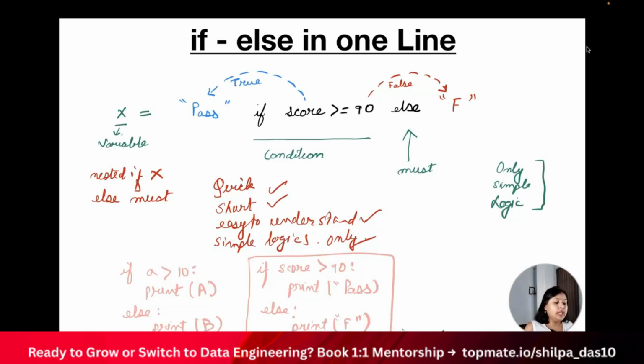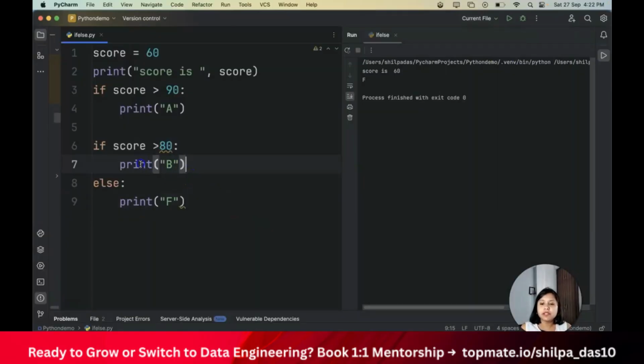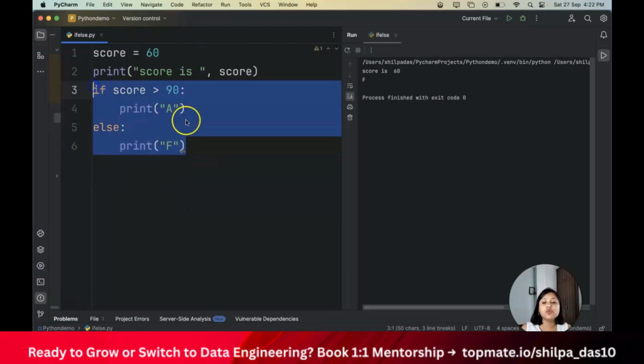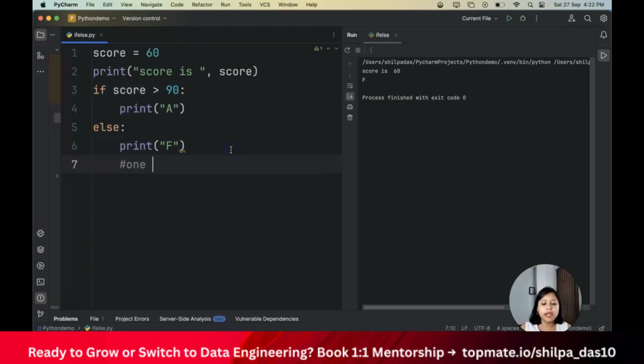So now let's see this in action. This particular if else statement that we have, I'll convert it to one line code, okay? To my one line code. Now in this one line code, I will go ahead and write my if statement. If the score is greater than 90, then what output do I need? I need my output as A.